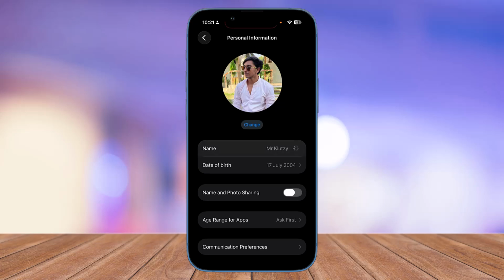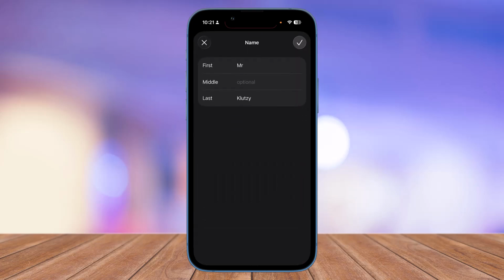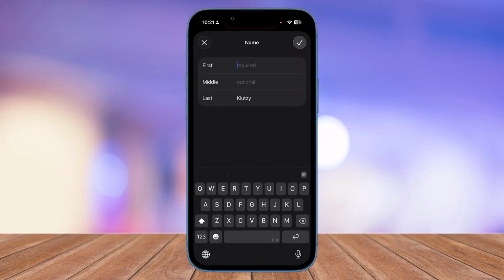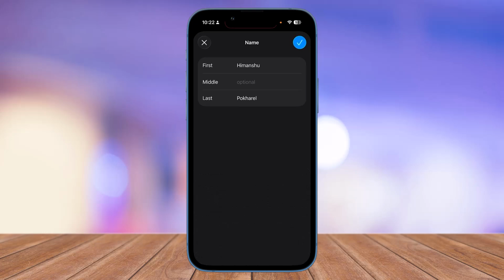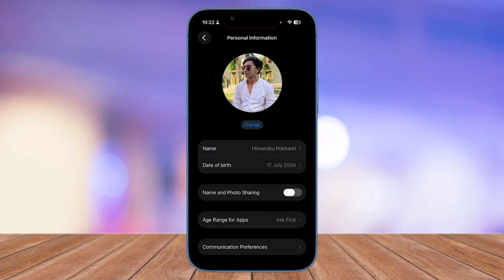So now click on the name icon right over here. And now all you need to do is simply write your first name on the top and then write your last name on the bottom and click on the tick mark. Now, this does change your name on your Apple ID.